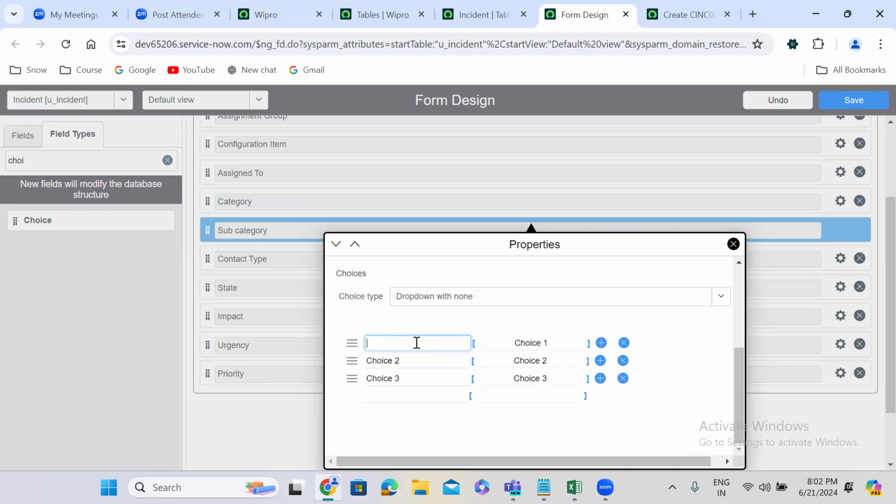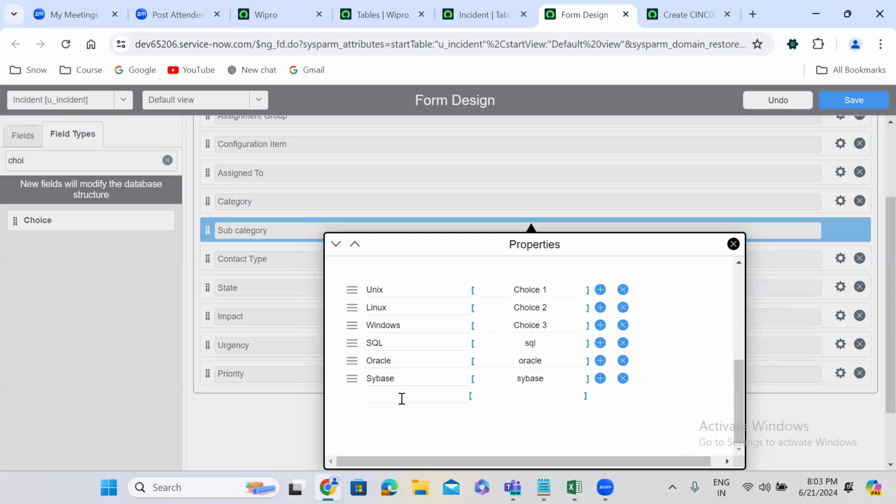Okay. These choices also will be given by the client. He knows what choices should be there in the form and all.